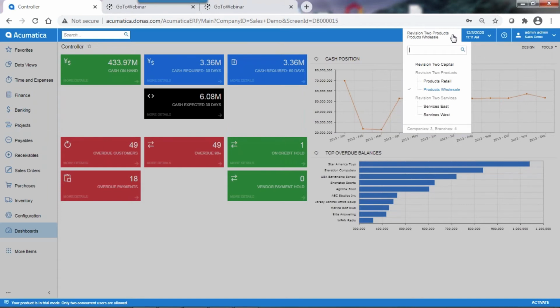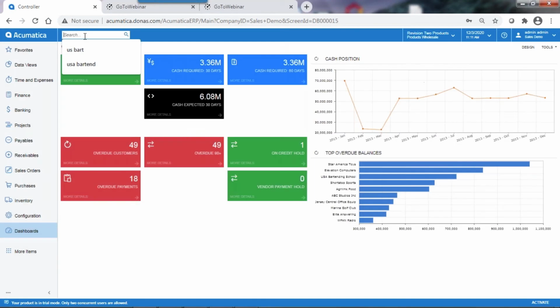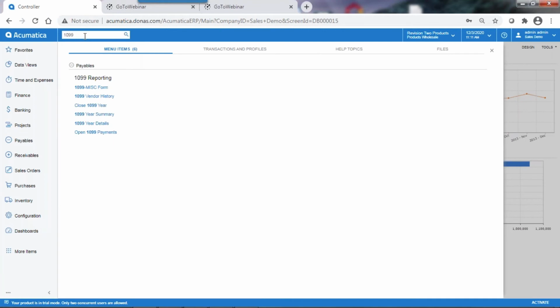We also have a very powerful tool called Universal Search, which works throughout the entire product. In this search box, I can search for anything in the system. In this example, if I just type in 1099, the first thing it does is show me all the menu items that 1099 appears on. So these are all menus that I can have access to 1099 information.